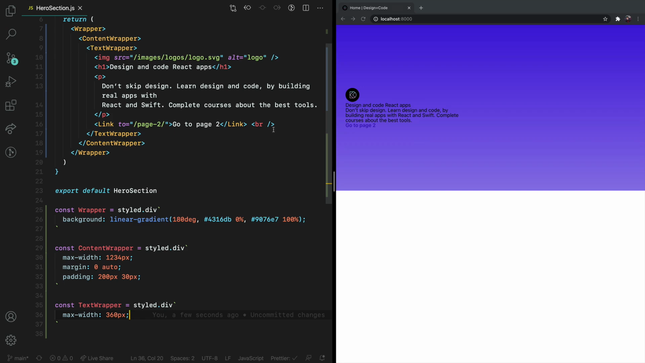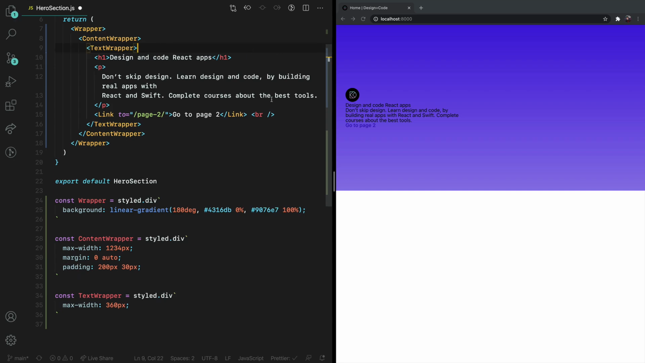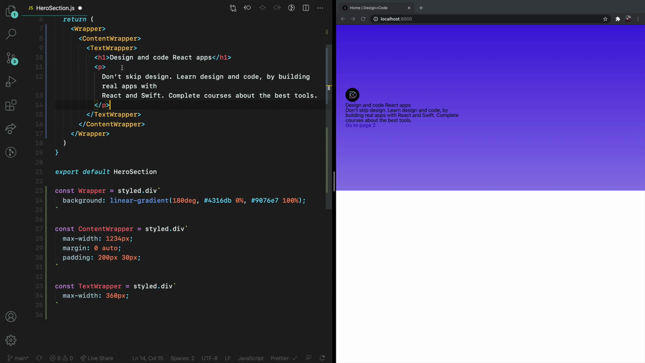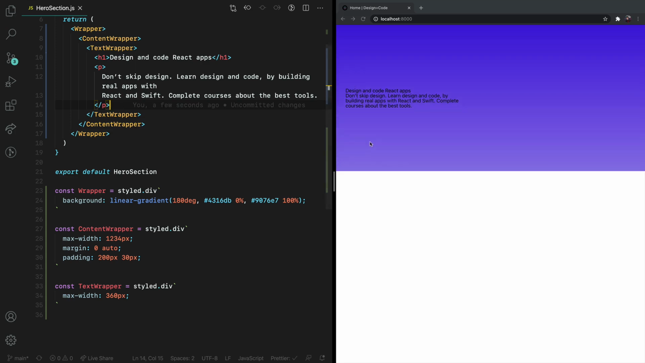So now I'm going to clean a little bit and replace these HTML tags with style components. So first of all, we don't need the image here, so I can delete the image, and we don't need the link for now. So I'm going to delete the link. All that remains is just the title and description. If I save it, I only have these two text.